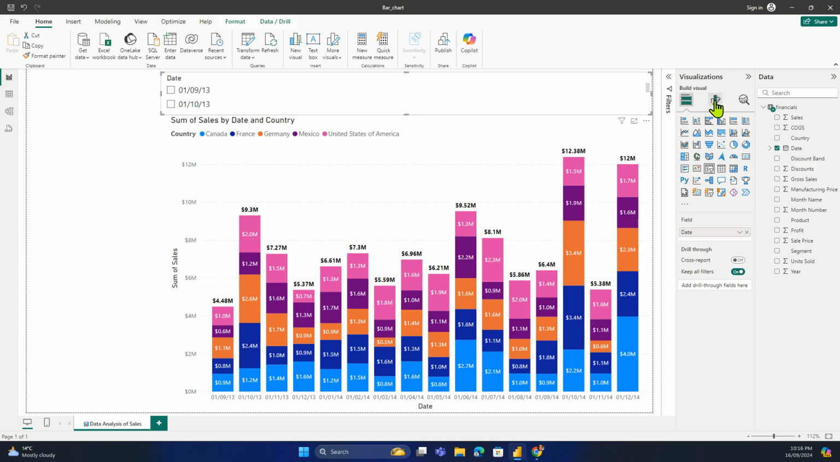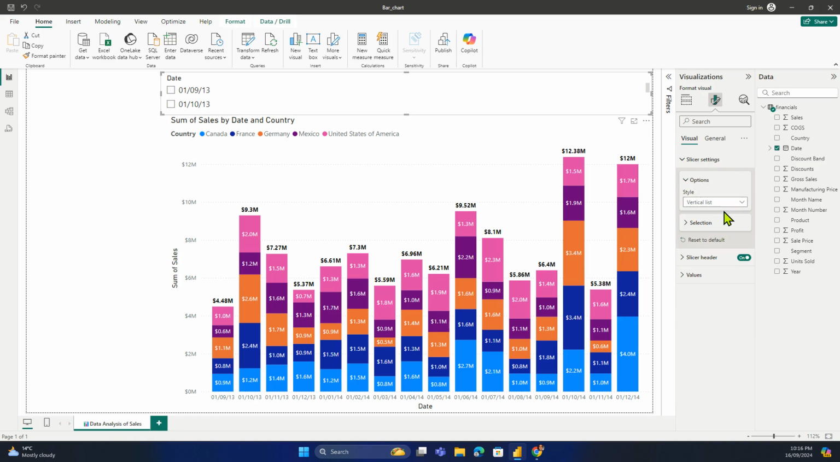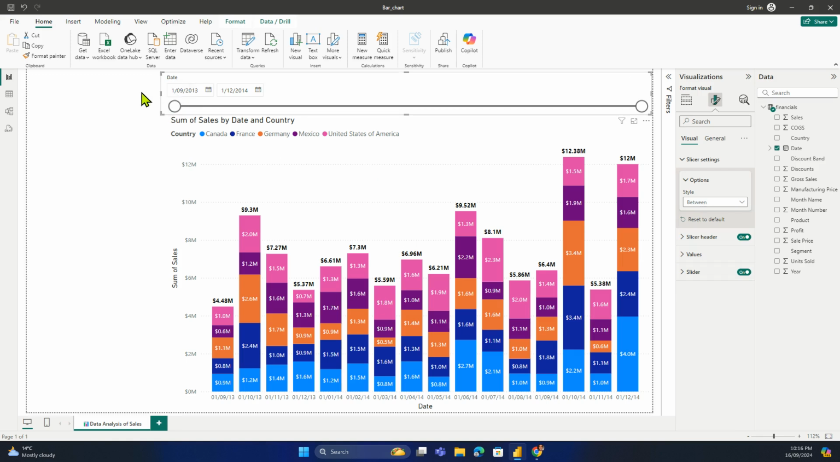So again, click on it, click on format your visual, and you'll see a lot of options here under visual and general. Let's go over to slicer settings and the visual. The first thing is vertical list, and there are other options again. We'll talk about all of them slowly. Let's see if we can do one which I think will help us, which is between. So there you go. There is a scroller bar here, which, depending on how you like it, I don't like it too much.